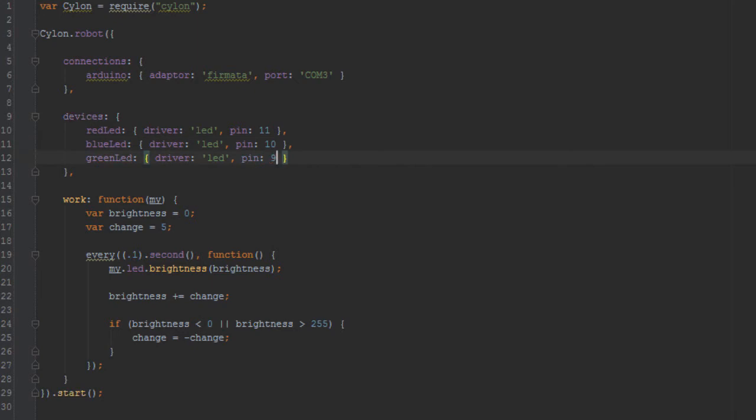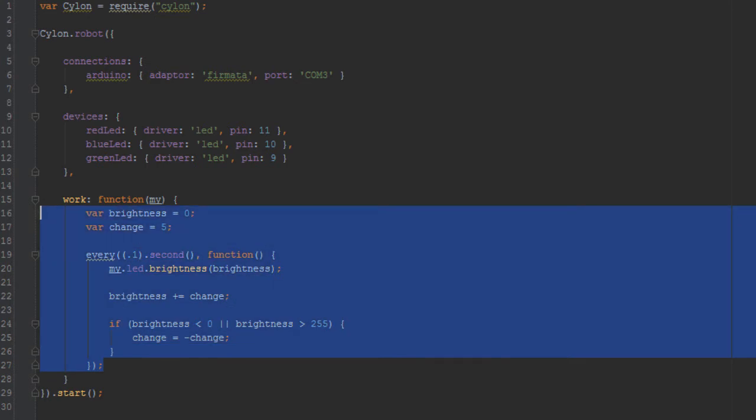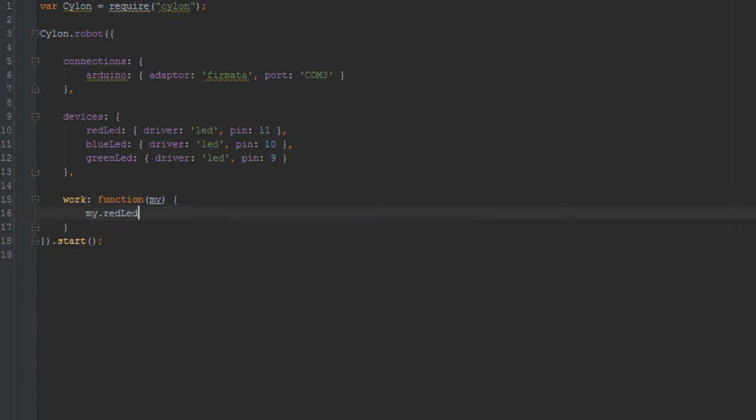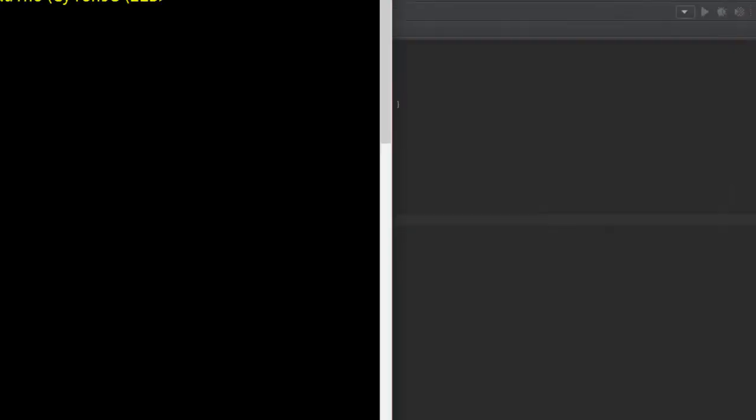Now let's go down to our work function here and clear out the body so that we have a clean slate to work with. Now I'm going to demonstrate that each one of these pins controls its respective color by just turning each one on individually to start with. So we'll start with the red one here and set its brightness to 255, or all the way on, so you can just use turn on as well.